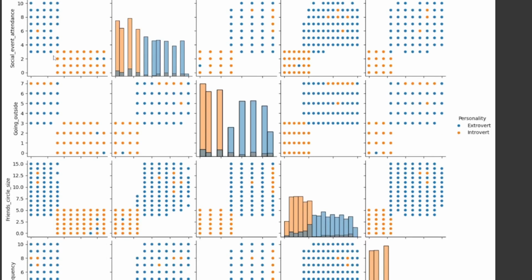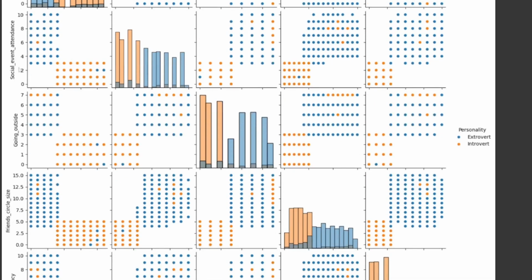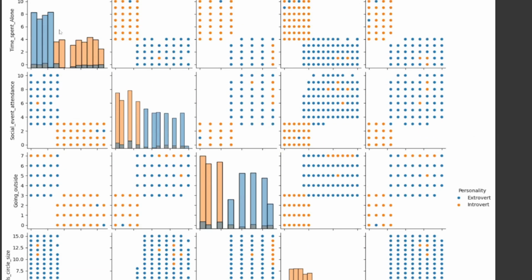And the second step to look into the pair plot is off-diagonally, like seeing here. If you check social event attendance and time spent alone, this can be the plot, and this is also a plot, just the transpose of each other. Here you can see that those who spent less on social event attendance are introverts, and they also spend more time alone.